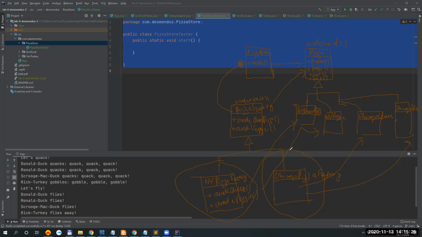Yes. For what reason do we have, for example, between pizza store and abstract pizza, a connection? This one. Yeah, because this create method returns a pizza, an abstract pizza. It's dependent on this interface. This create method returns a pizza, right? That's why this pizza store is dependent on this abstraction.